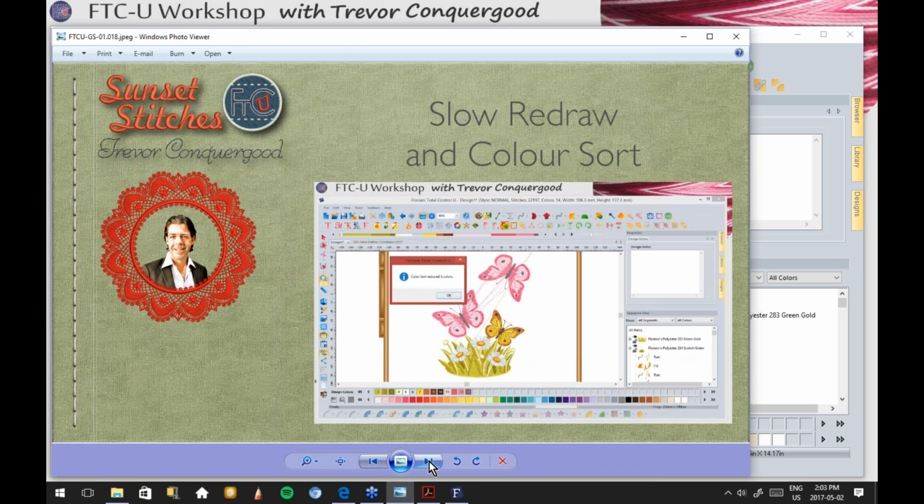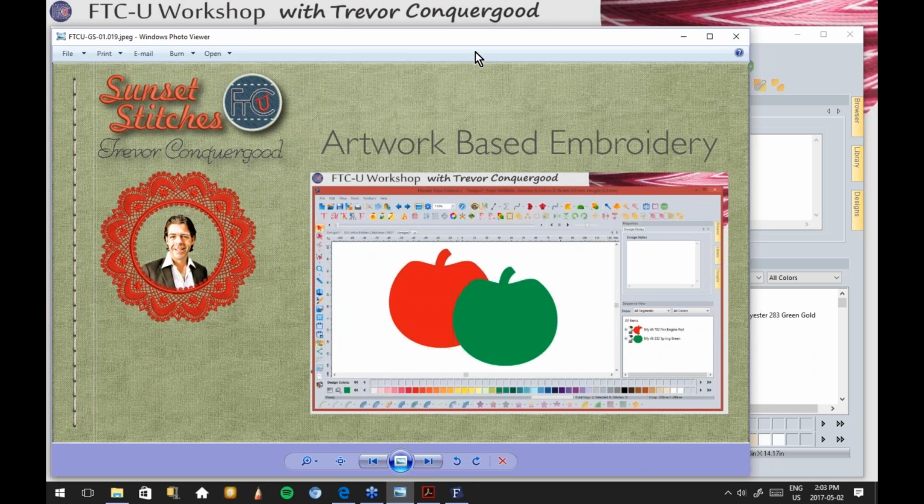Maybe one more good topic before we move on for today. We looked a little bit at the slow redraw tool and the color sort tool. I always forget to move my slides over. And the next thing I just want to talk about is how FTCU works. This is how it works.